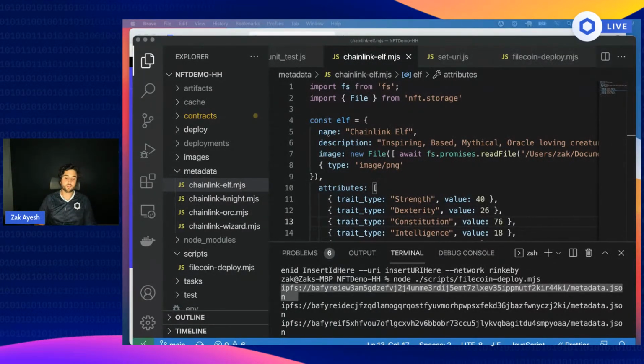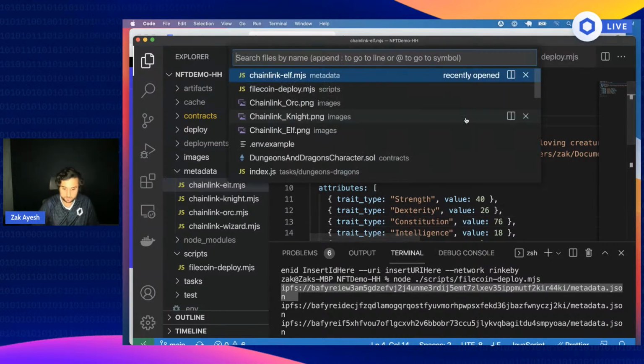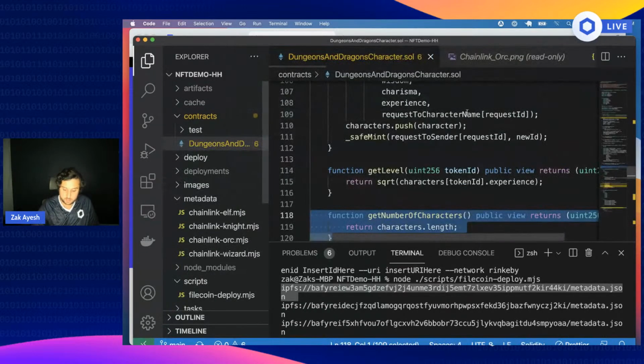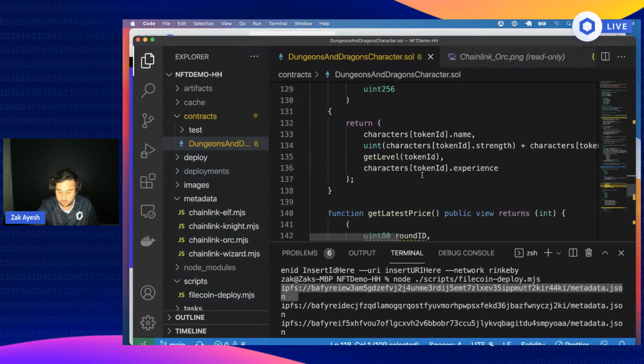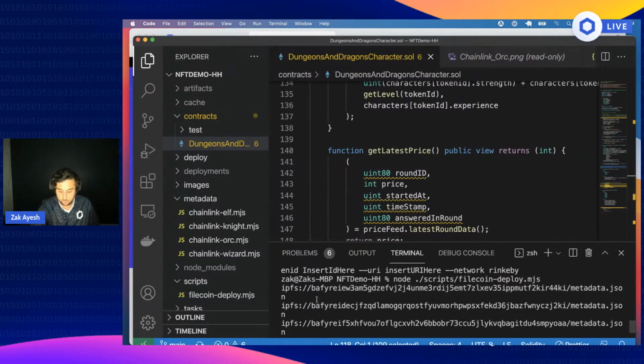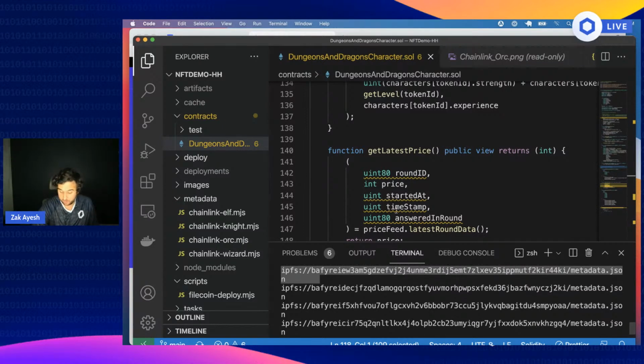And guess what? Since we generated, when we set that URI, we generated our NFT on chain, and we ran that set URI method. Let's go back real quick. So we ran. I didn't actually talk about set URI. So we get our IPFS links here, right?